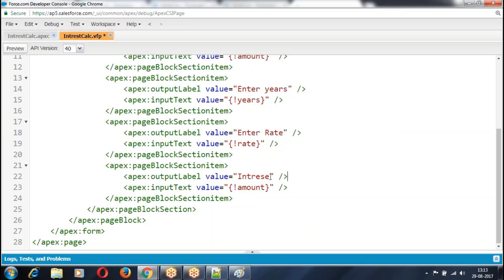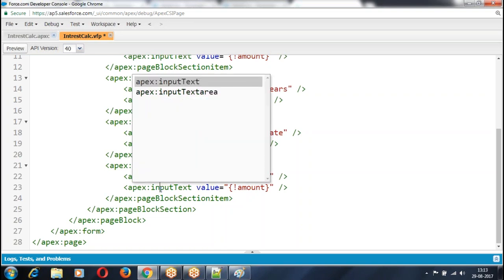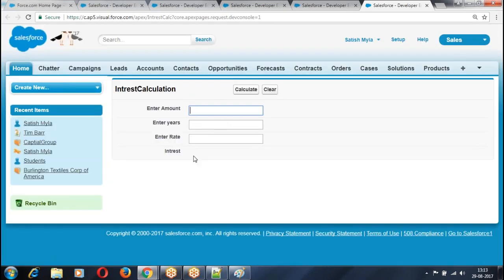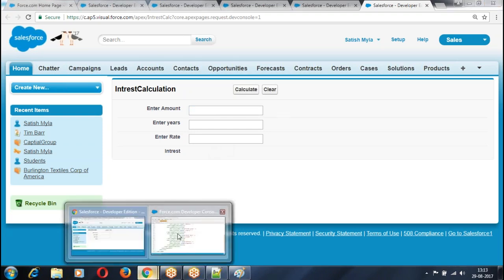Now, interest. I don't want to take input text, I want to take output text. Output text is what? Just display. Input text means I can modify, output text means I cannot modify. Go back to this, have a preview. Because I told output text is not displayed here. Shall I show this? Okay, clear, it's done.